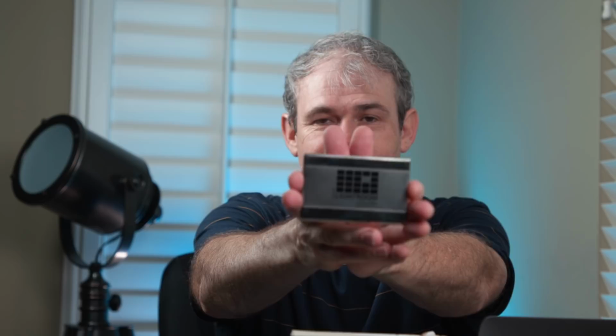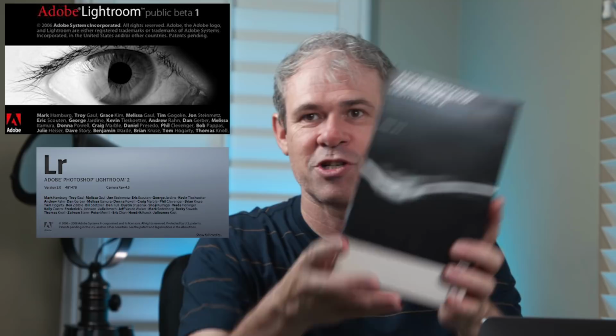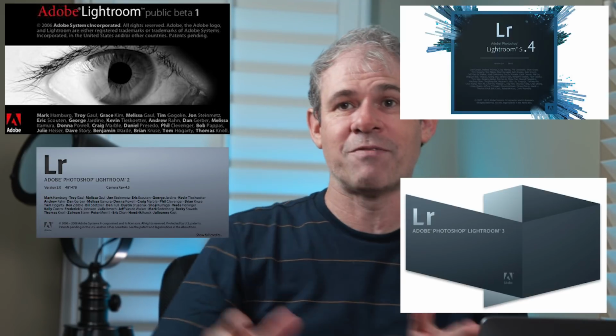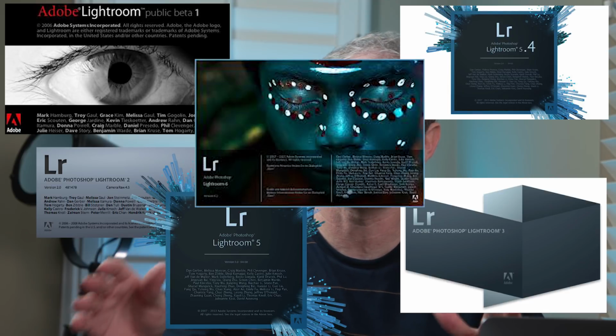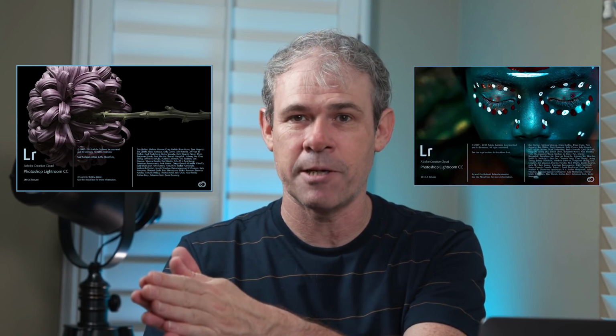So Lightroom, we all know Lightroom. I remember once upon a time it was called Project Lightroom, and I was a beta tester, and a lot of us were beta testers actually, and then they released this desktop application. Then along came version 2, boxed version, all the way up to 4, 5, 6, and then came Lightroom 6, and they said it's Lightroom 6 CC.